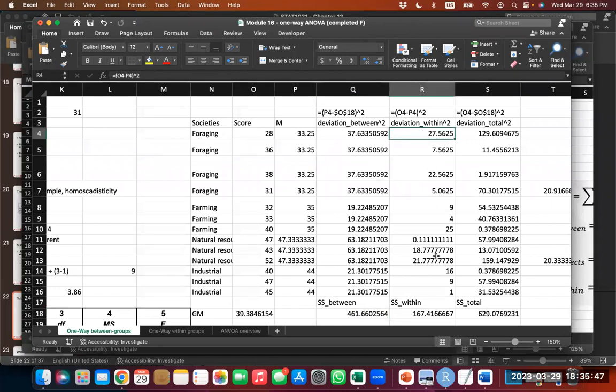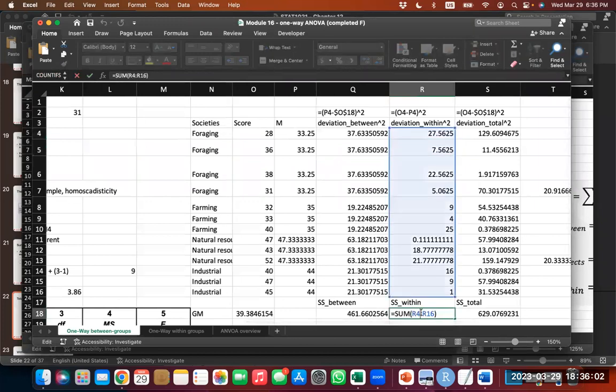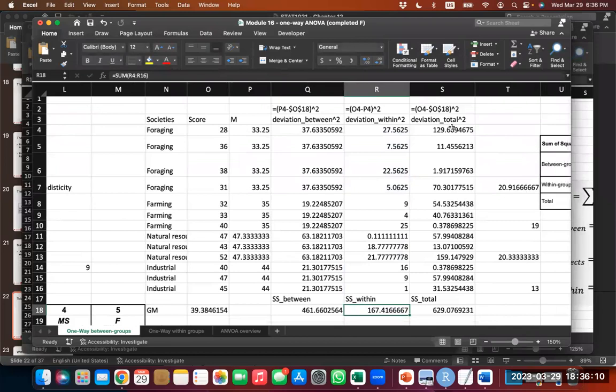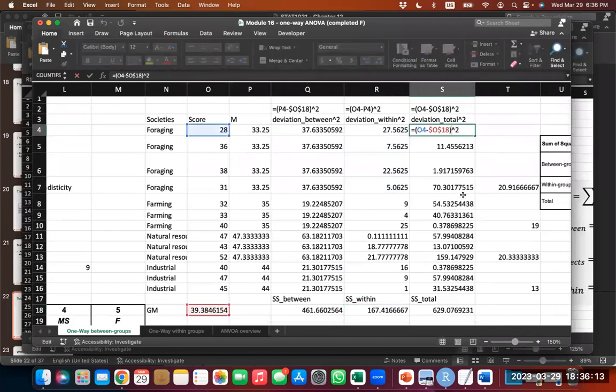Next, we're calculating the within variability, which is basically the deviation of the individual score from the group mean. Squared, it gets you for each entry a squared deviation. Summing that up gives you the sum of squares within. Lastly, we're getting a sum of squares total, which is the total deviation of each individual score from the grand mean, squared. And that allows the summing, the total sum.